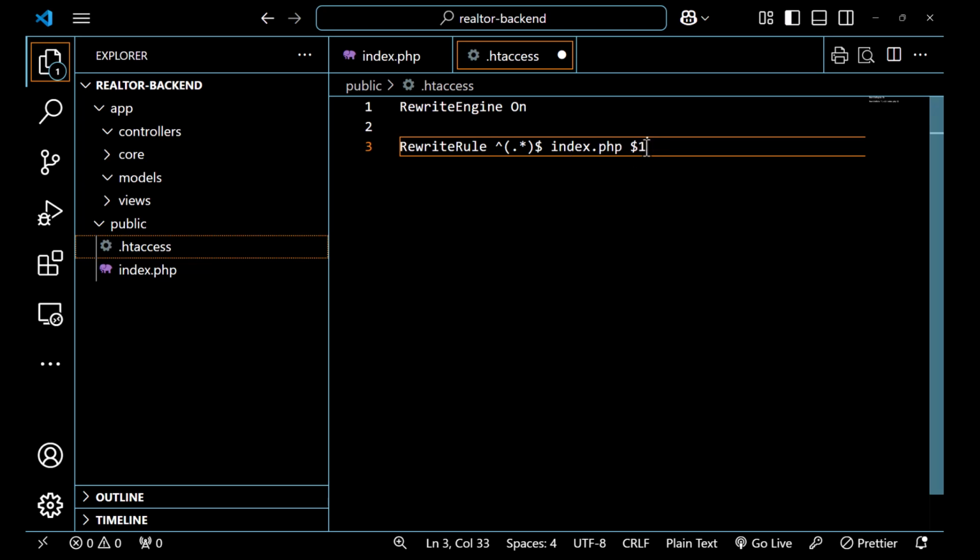Okay, so this is it. But obviously we can't directly send it to index.php. We have to define a way. If we want to send that URL to index.php, we have to append it as a query string to our URL. So index.php, then a question mark, because after the question mark comes the query string.